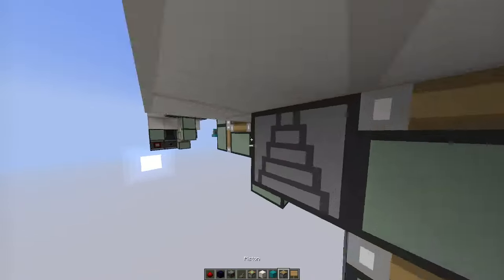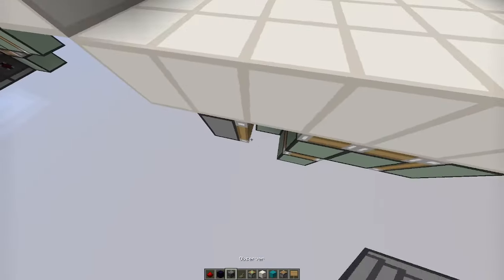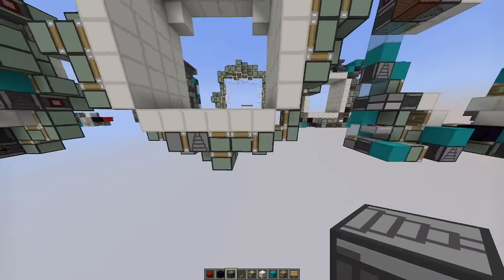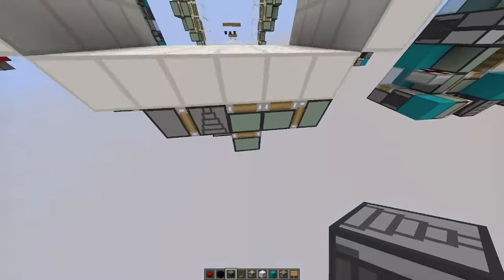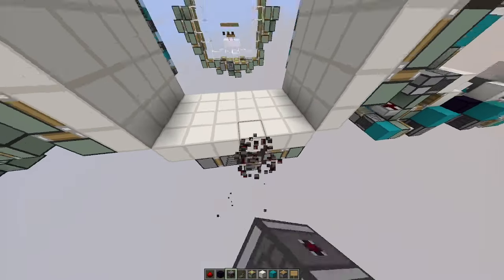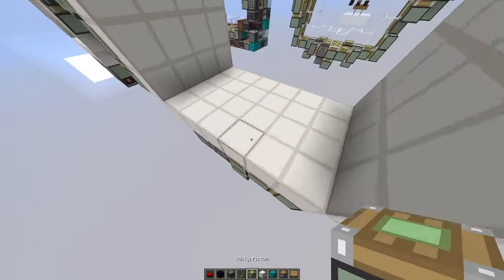The triples, well, you need this, basically, because we need to push this observer, push it up, like so, to power the piston here.